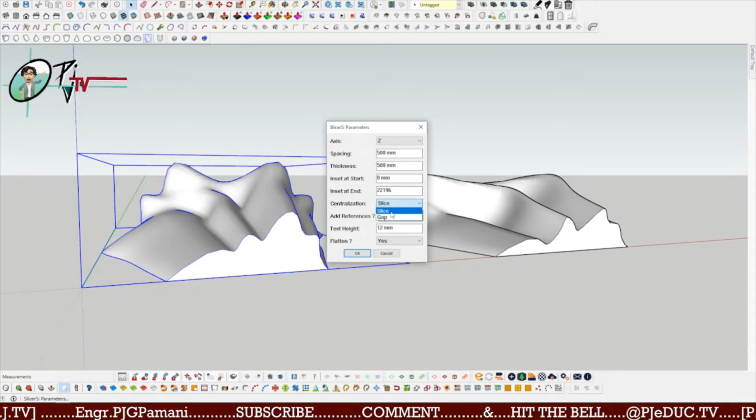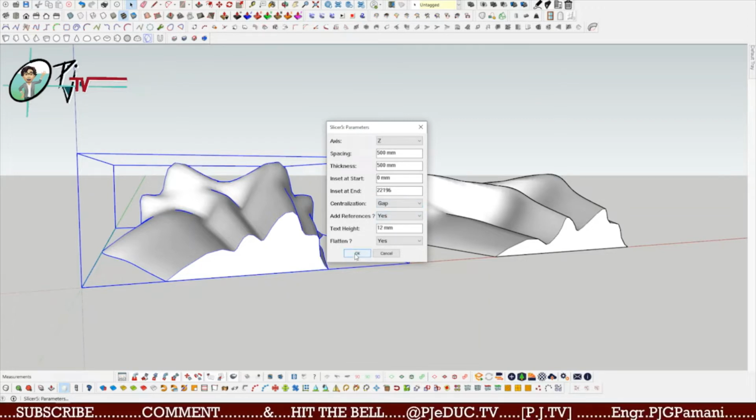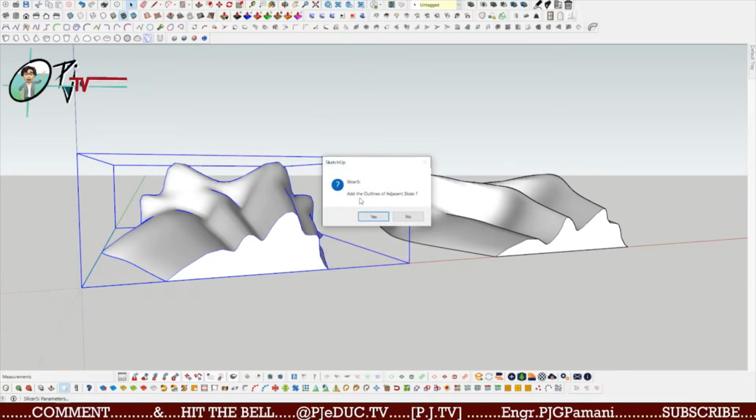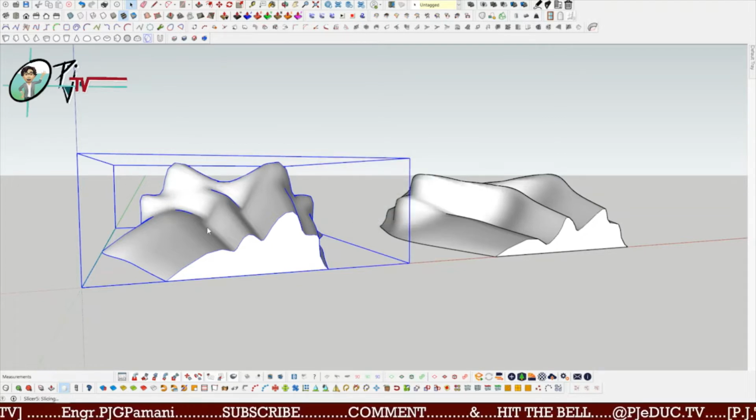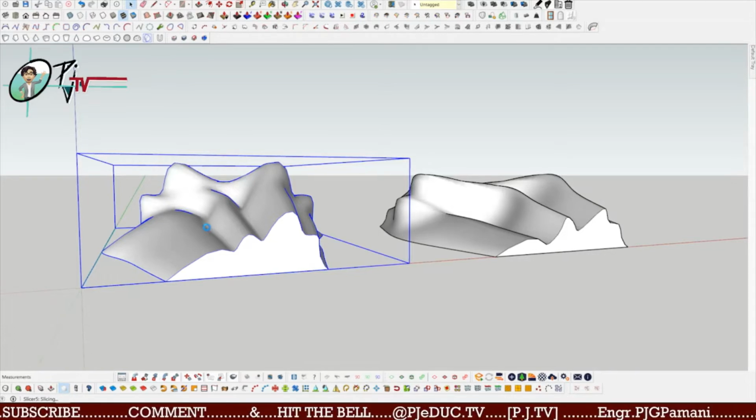Slices or gap. Let's try using gap. Then okay, this might take a while. Add the outline of adjacent slices. You may press yes or you may press no. It's up to you. This may take a while due to my processor, so you might want to wait a little bit on this one based on the type of computer you're using.